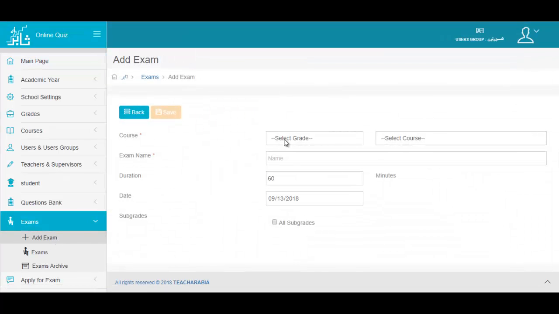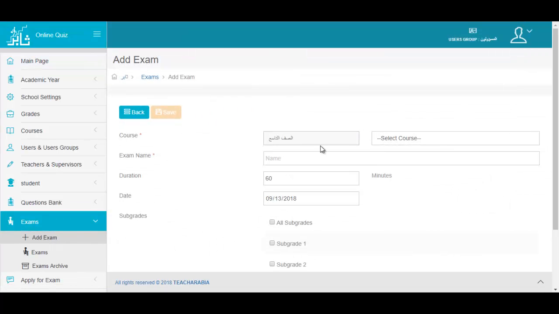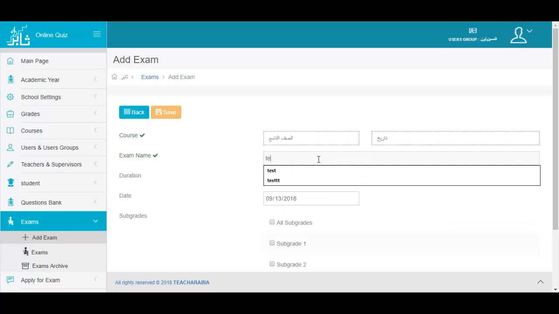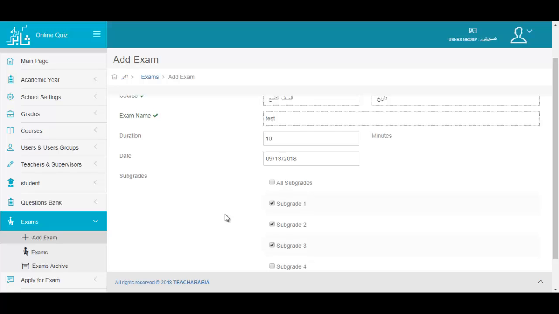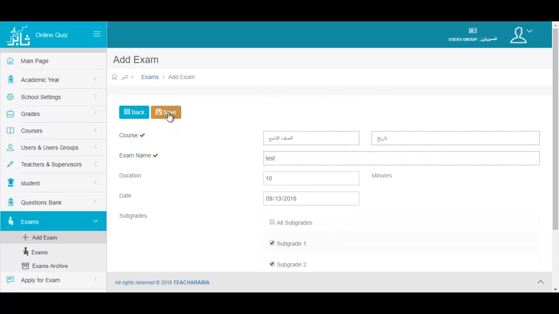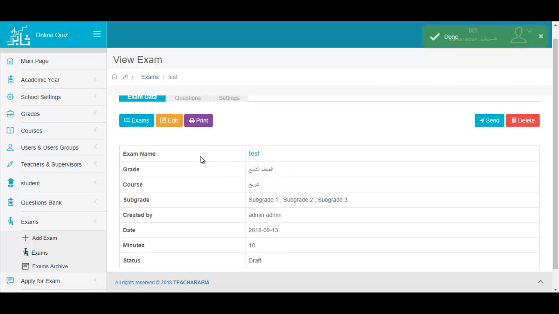In the new exam interface, select the course, add the exam name, select the duration and date, then select the subgrades that will take this exam, then click Save. Now you can review the exam data.